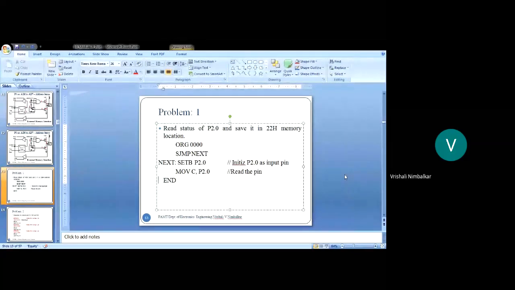And then what I want to do is save it in the memory. So saving it in the memory means again MOV, data transfer. Where to save? At 22 hex. It is a bit addressable memory. Which data? The data of the pin which is saved in the carry. So data from that carry flag, you store in that 1-bit memory. So what am I doing here? Save it in memory address 22 hex.